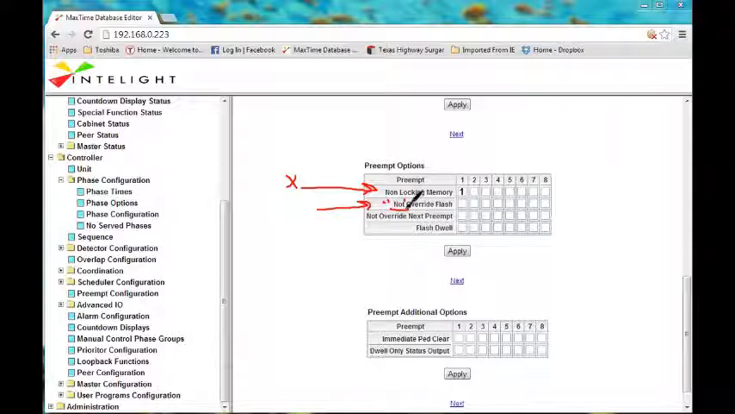The second one is not override flash. So if you're in nighttime flash, you can decide to stay in flash. Normally, preempt has a higher level than flash, so we leave flash, go to our dwell phases and run preempt.